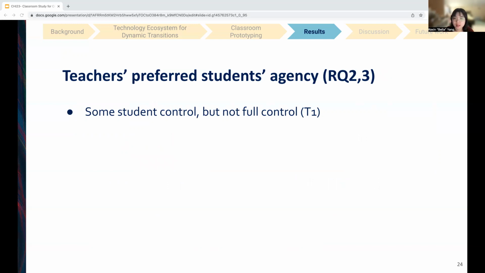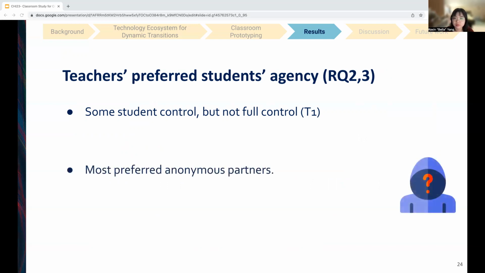Interestingly, while teachers like some student control over when to collaborate, they do not like to give them full control. Most teachers in our study even prefer that students not know who their partner is, because they have concerns that revealing partners' identities will lead to social issues, such as unproductive collaboration if the 2 paired students do not get along. And this points toward a need to allow some student agency without letting teachers feel that the classroom is out of control.